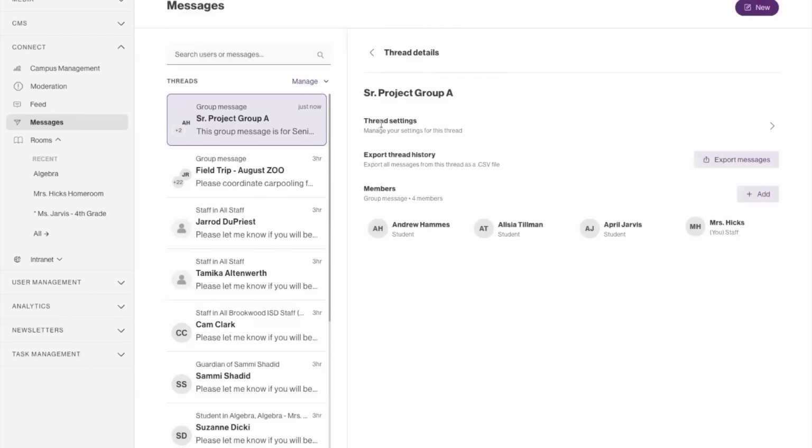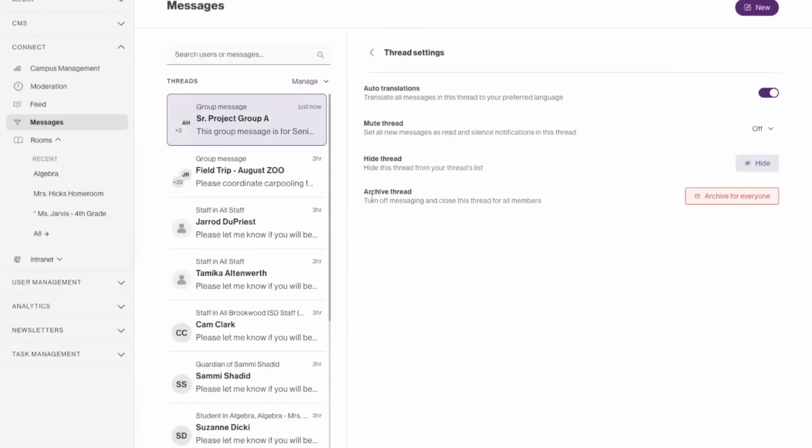I can click on the group name and I can see the members, add or remove individuals from the group. Under thread settings, you can update the thread to archive it when maybe the senior project is over. This group thread is no longer needed. I can archive this for everybody. I recommend keeping an archive of your group messages when they're no longer needed, just as good message hygiene. That way nobody's coming in, 6 months, a year down the line, posting in this group message that's no longer relevant. So as soon as it's no longer relevant, come in here and archive for everybody.